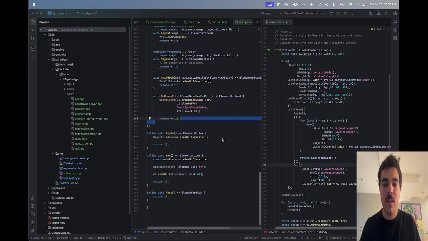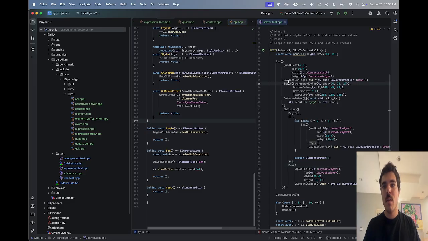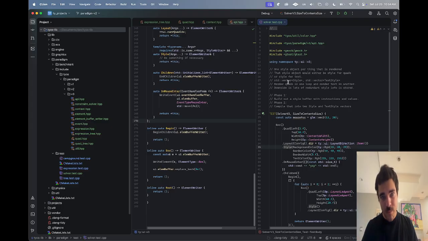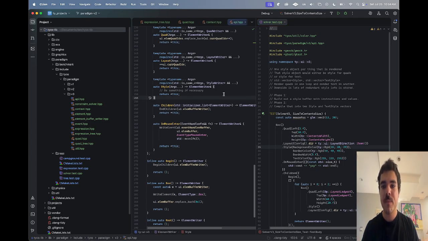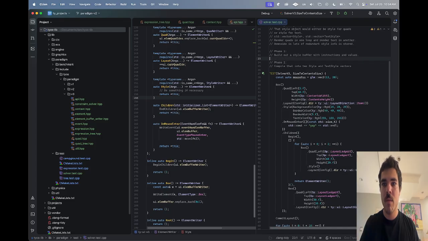Out some ideas, just went on a walk. All right, so I figured out a lot of stuff about how style is going to work. Basically, phase one, we're going to build out a style buffer with instructions and values. It's going to look a lot like the element buffer, so it's going to be like a depth first tree with depth data that you traverse when compiling.